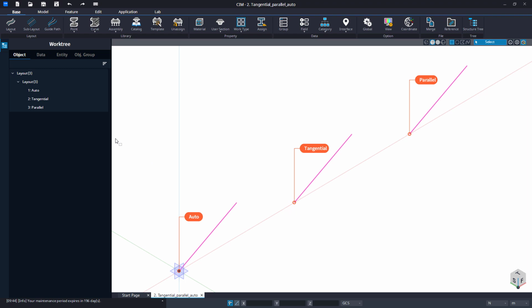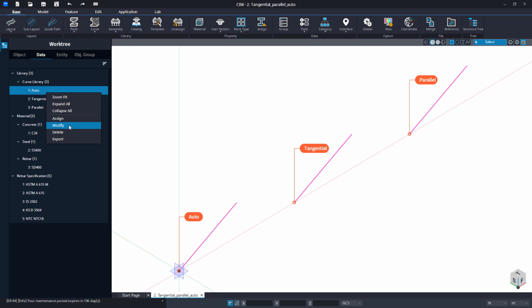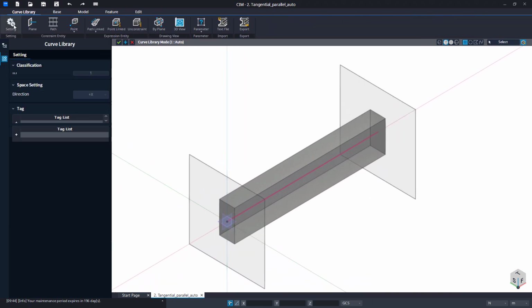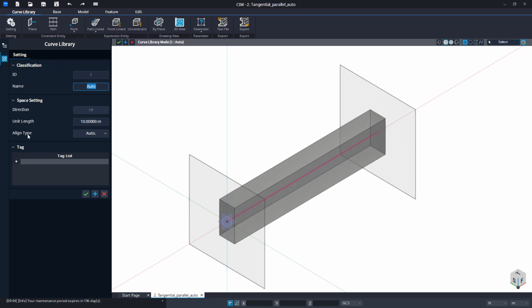Let us discuss the align type. If you go to the work tree, let us just go to the curve library that you have created. And if you go to the settings, you have this align type. By default, auto shall be selected. So for this particular curve library, we have selected the alignment type as auto.